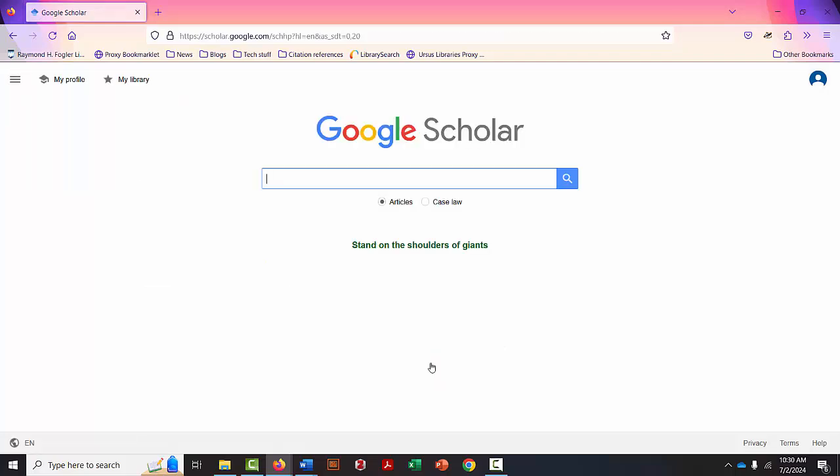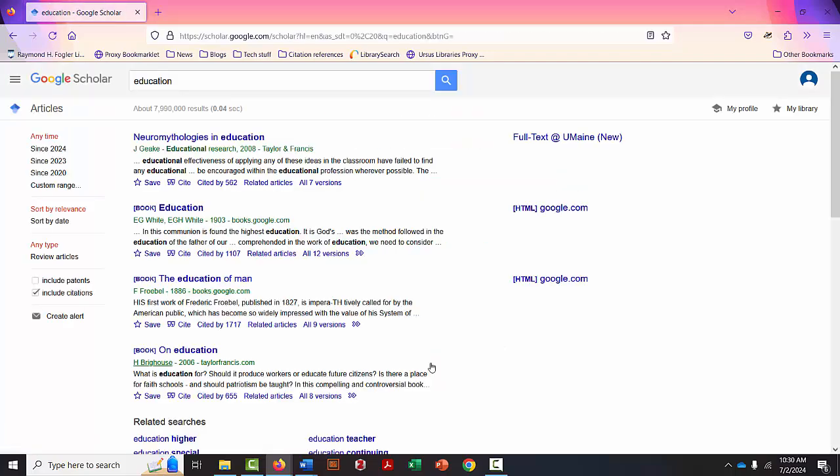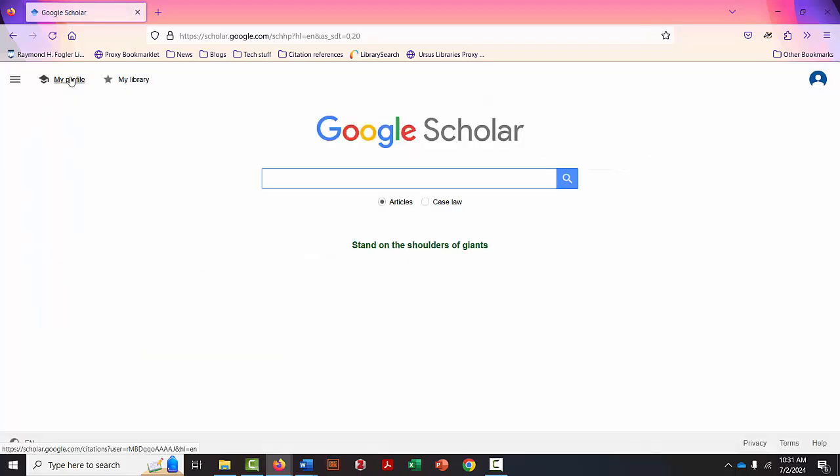Going through this Google Scholar interface process means that when you search in Google Scholar, you'll see a link labeled full text at UMaine next to any article Fogler Library subscribes to. The interface for Google Scholar looks a lot like the interface for Google. Below the search box, it asks if you're looking for articles or case law. Generally, you'll be looking for articles, so you'll want that option to be selected.